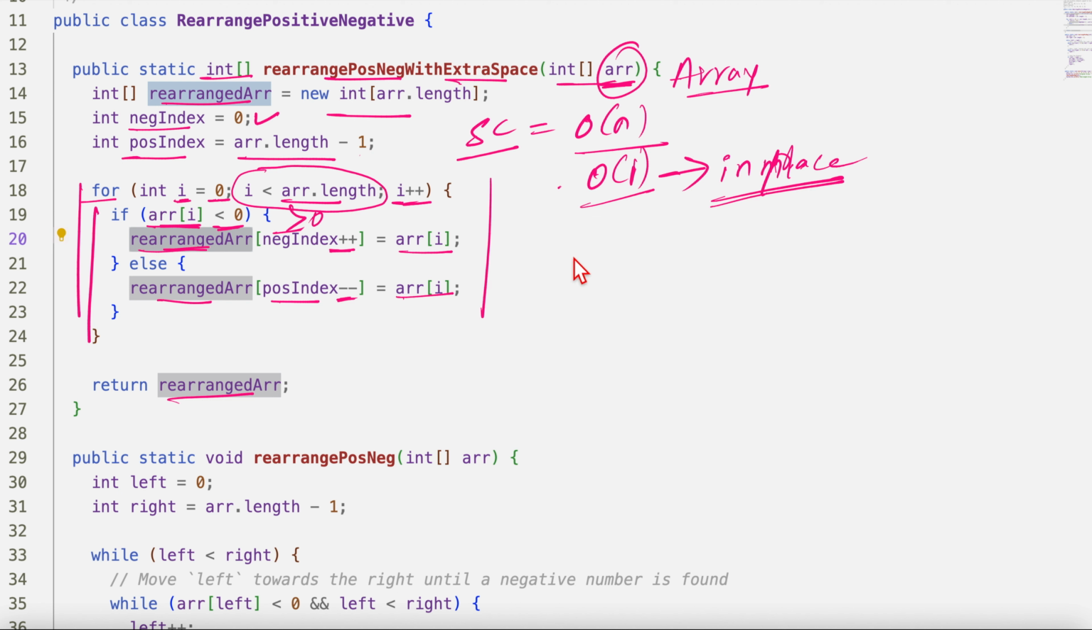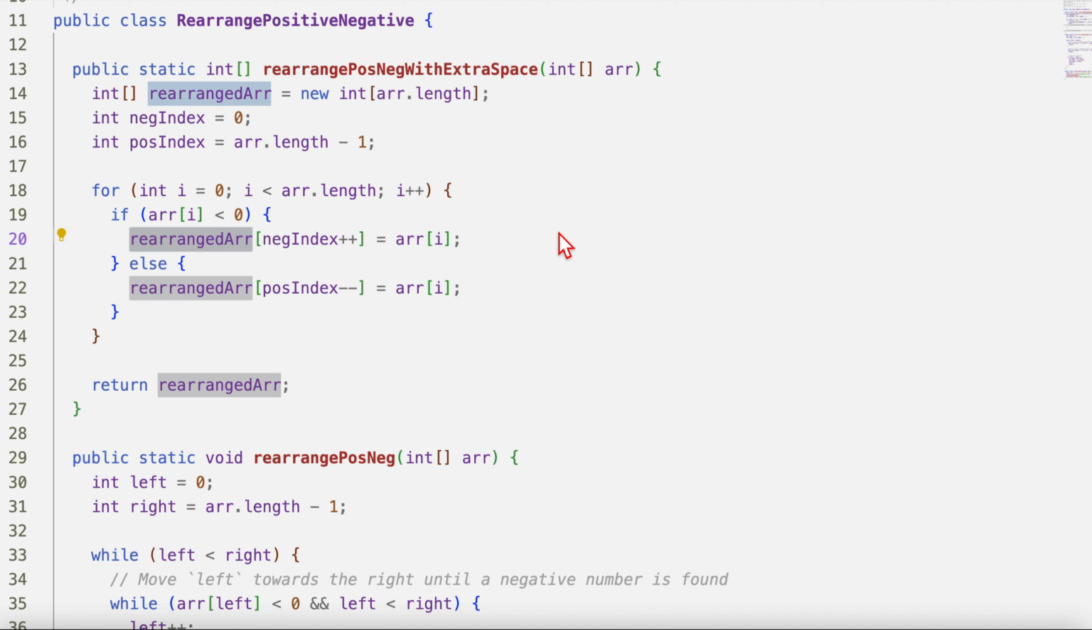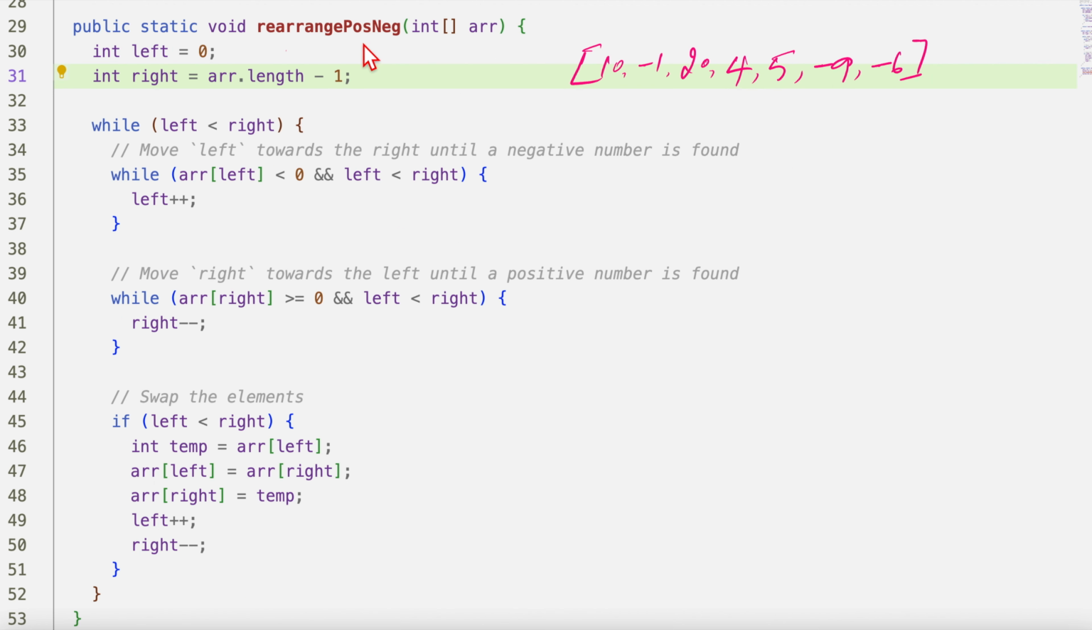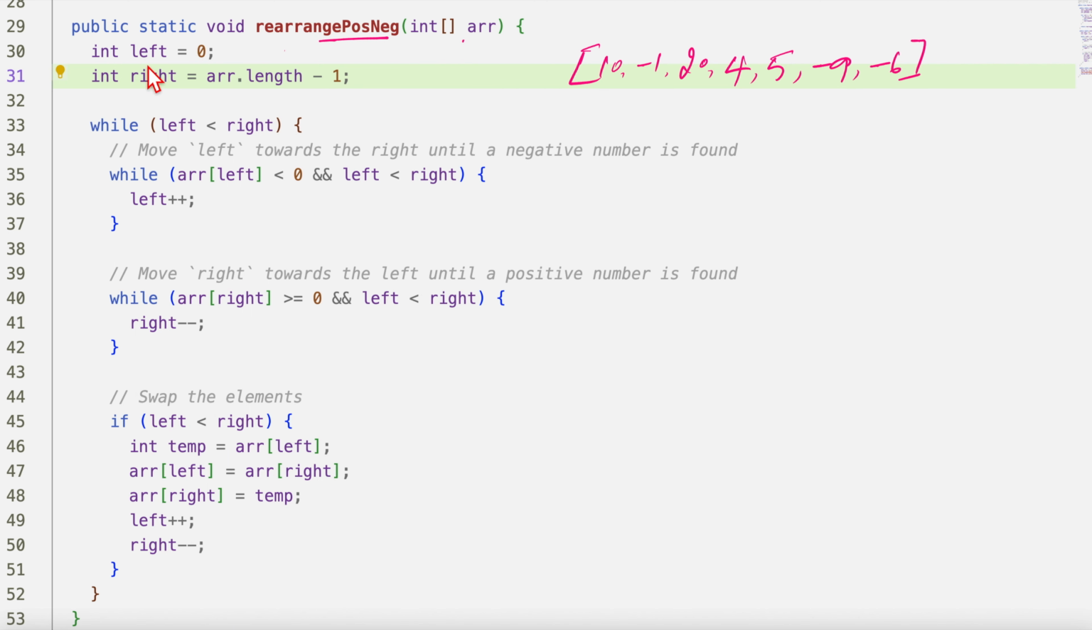Let's see with the code and understand. Now, how do we solve this without using extra space, or how do we solve it using an in-place swap? To solve this problem, we need two pointers: left, which points to the beginning of the array, and right, which points to the end of the array.